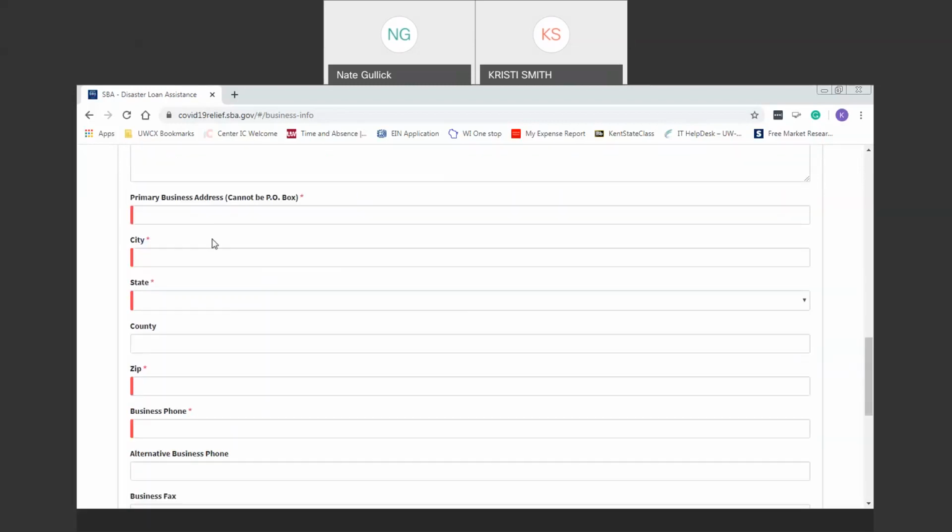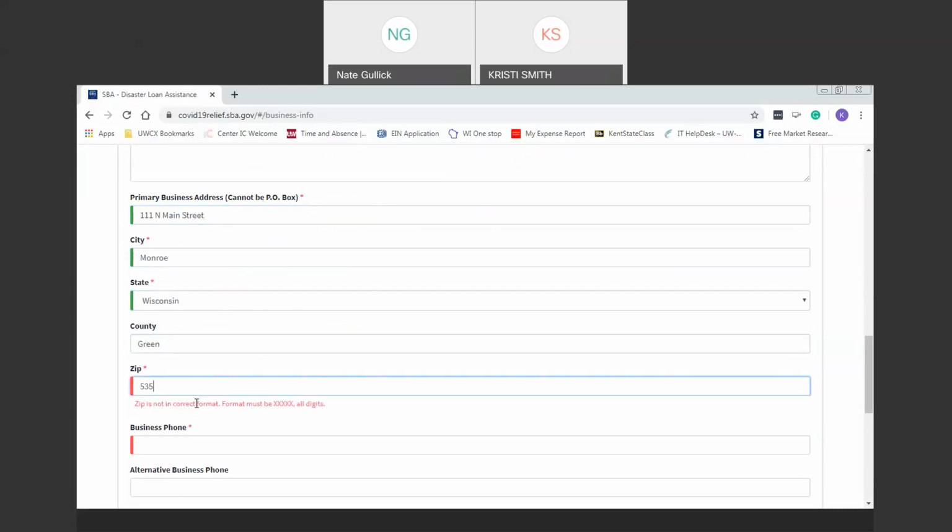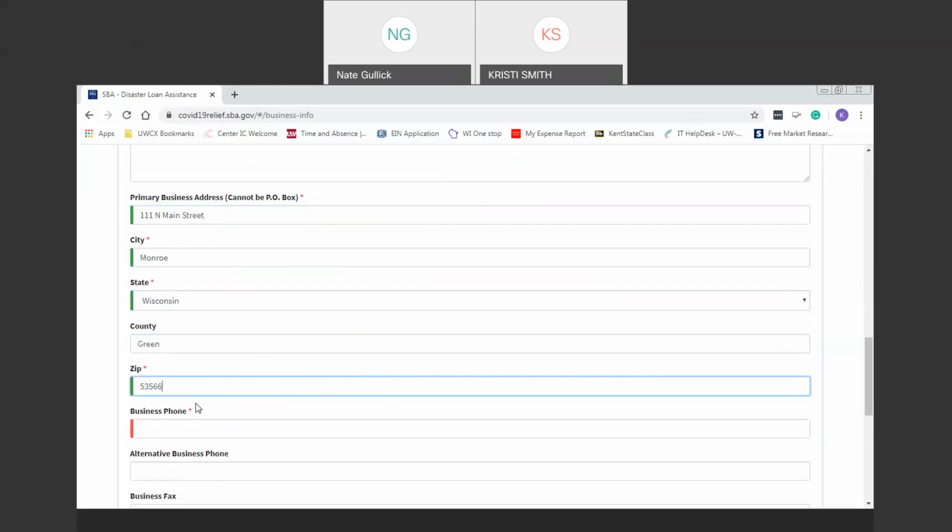Down here, we'll enter the business address. So this will be 111 North Main Street. And the city in this case will be Monroe in Wisconsin. Please note the next field is the county, not country. I've had a few people tripped up on that one. So this is in Greene County, Wisconsin. And the zip code there is 53566. Again, you're typing just the numbers there and no punctuation or other information there.